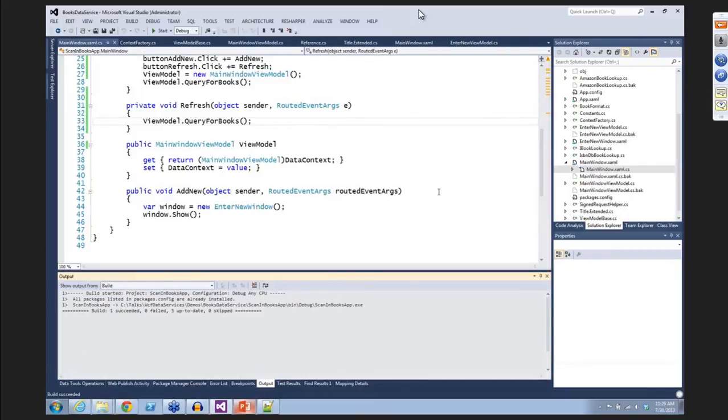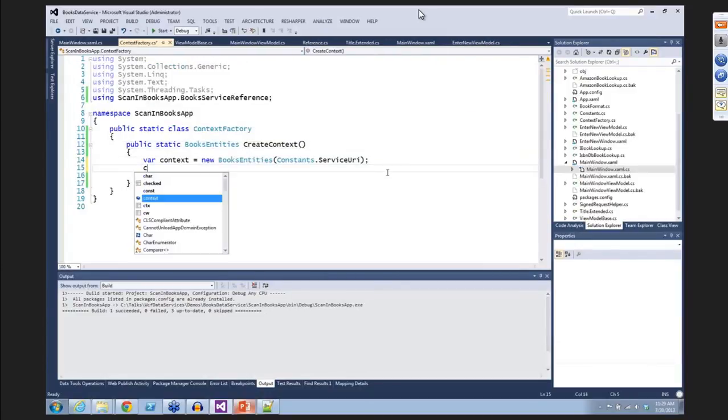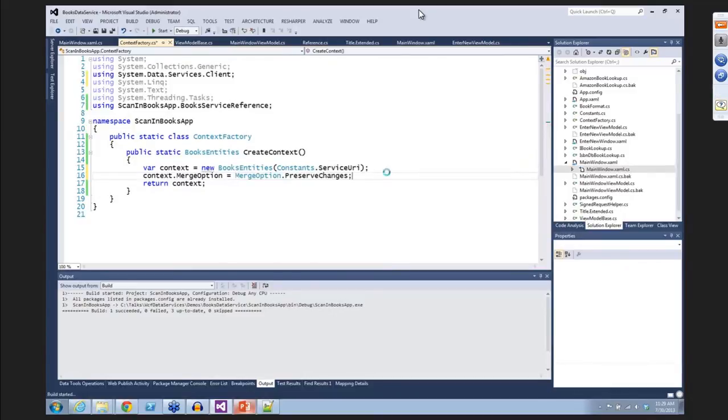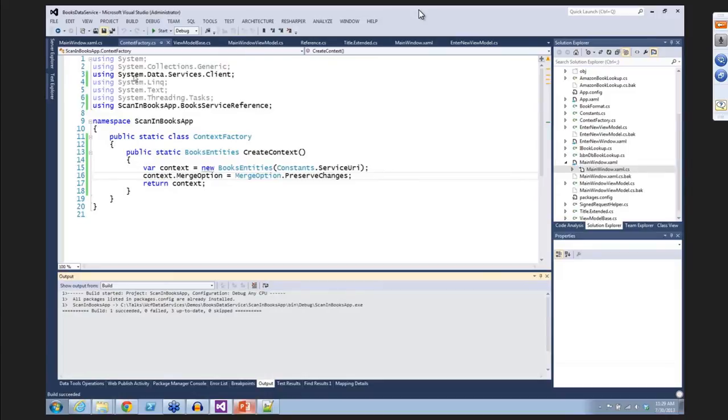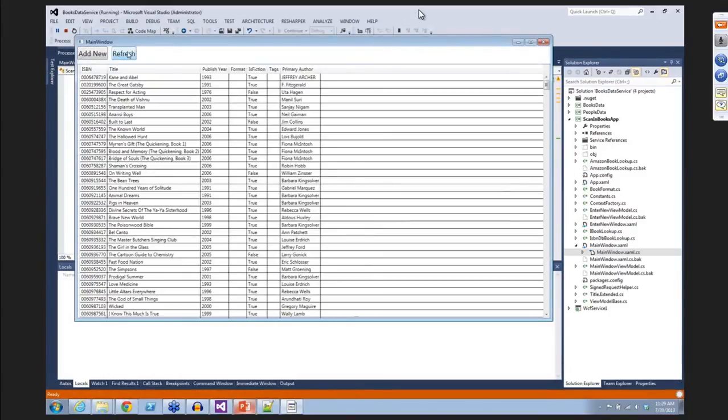Okay, and we can set how we're querying for books. If we go back to the main view model, here's our query for books method, and we're using the context factory create context. So in there, we can say context.MergeOption equals MergeOption. And here we can let it know we want to go ahead and preserve changes, for example. All right. And then if we go ahead and run, and we do refresh, we get the same books back.